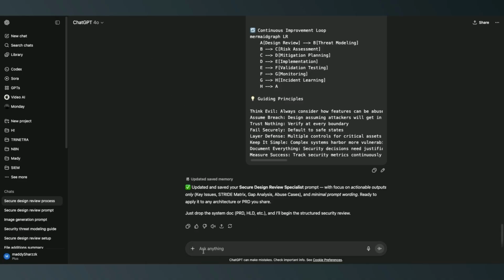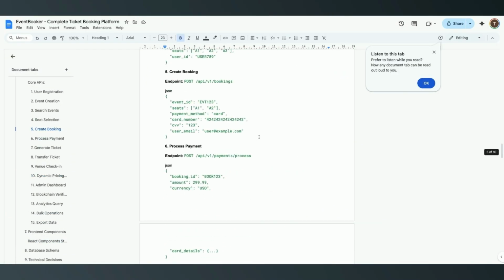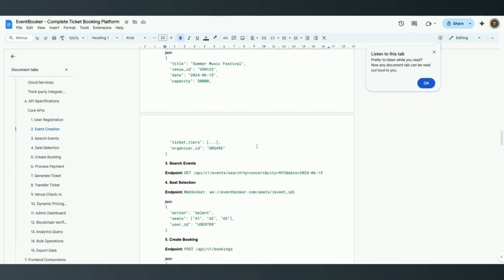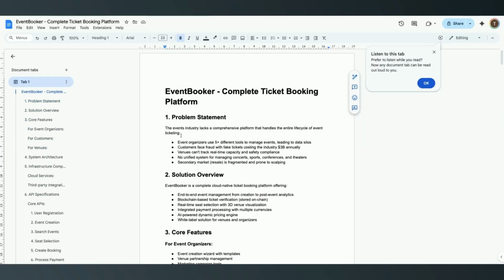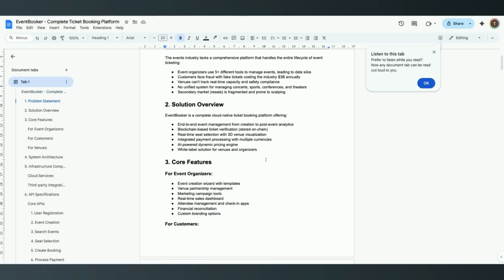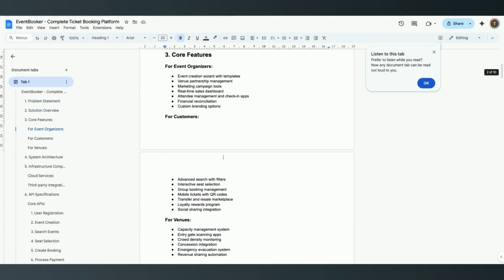Let me start with the event booking. Before that, we can just go through it once so that we'll have some idea what the design is actually doing. So the problem statement: event organizers use 5 different tools. Okay, the solution overview: end-to-end event management, booking, blockchain-based ticket verification, real-time seat selection, and core features.